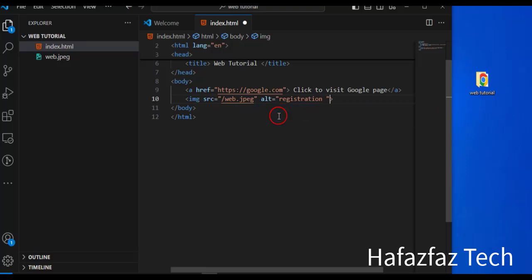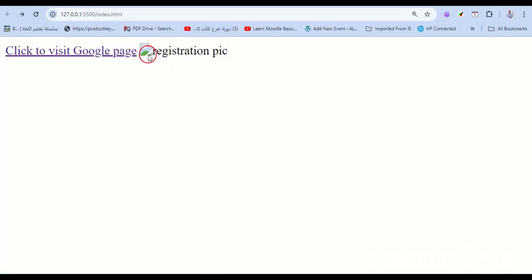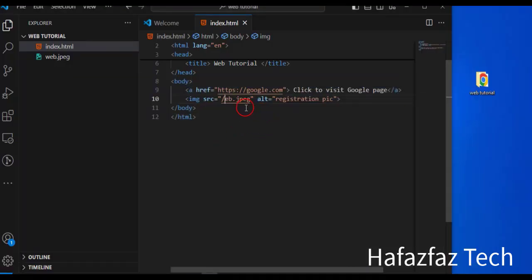That is, if the image is not working, if I break it, it will give the user a hint. Can you see that? It will give the user a hint that this is a registration logo. So that's the second attribute that we've used for the image.